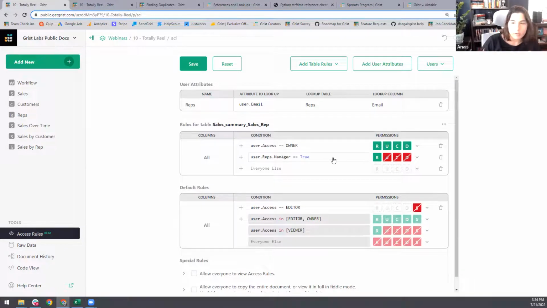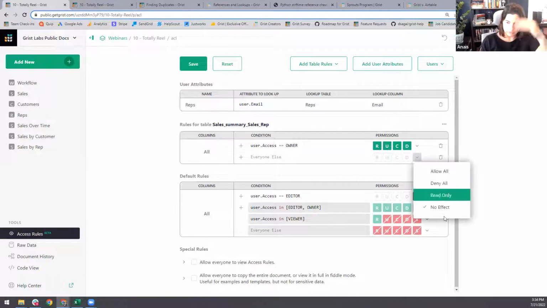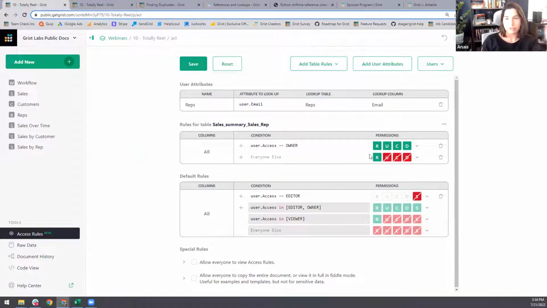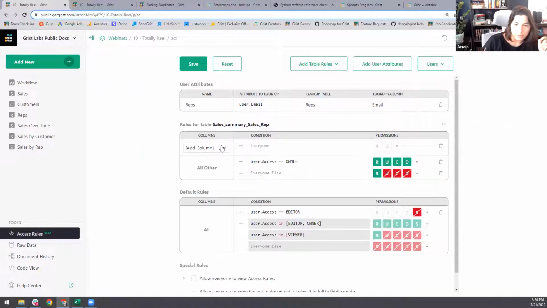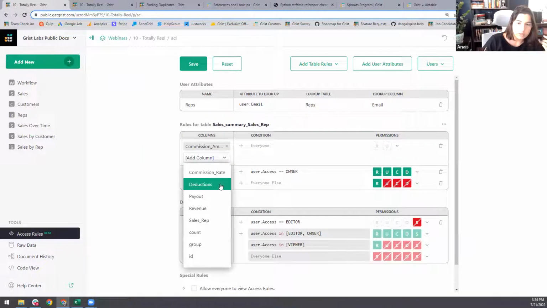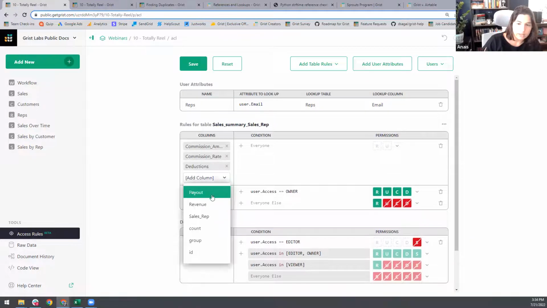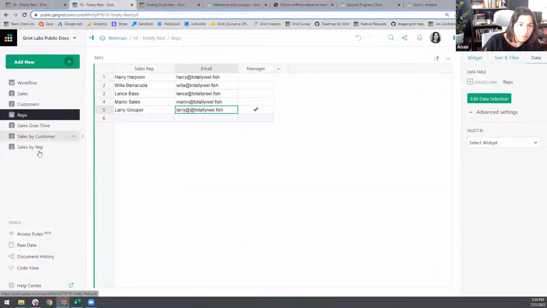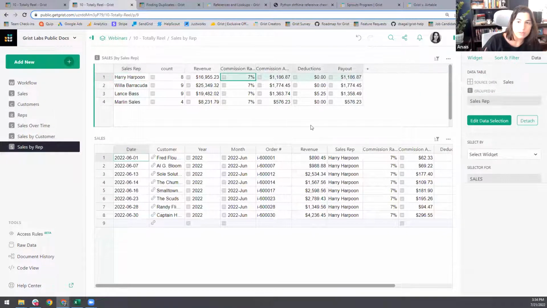Actually, let me be more clever about this. Everyone can read it. Let's do everyone can read it, and I'll show you why in a minute, because these things sort of cascade. So everyone can read this, but now there's certain columns that are hidden. So we're going to hide commission amount, commission rate, deductions, and payout. So if you remember, if we come back here, it's these 4 columns. These are the ones where only if you're a manager or if you are the person who is looking at this, only then can you see it.